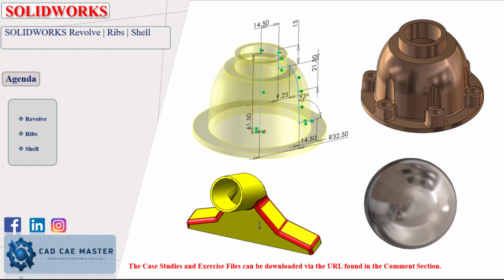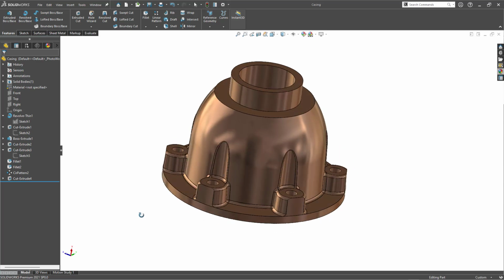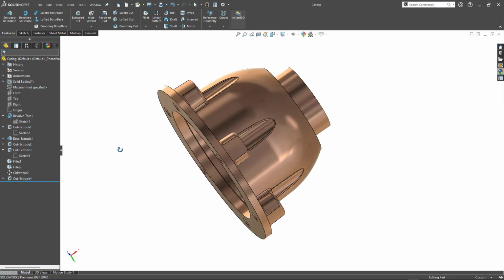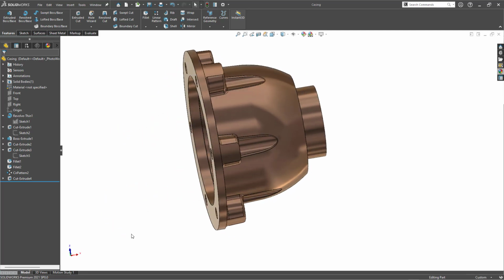Well, let's get started with this. This is the part called casing. We use it for pump casings and gear casings as well. So now how do we design this?